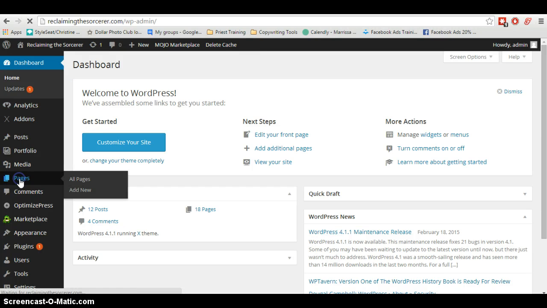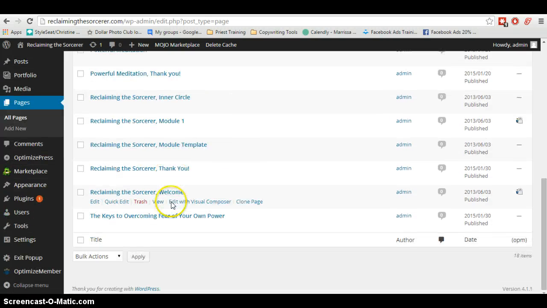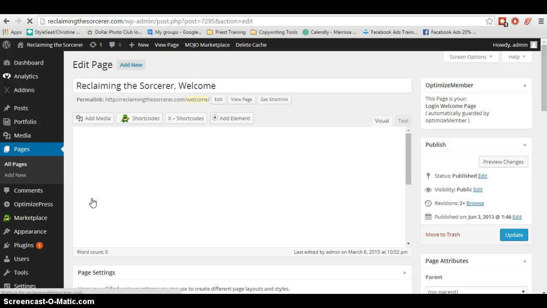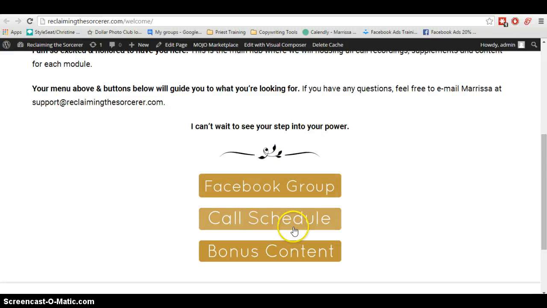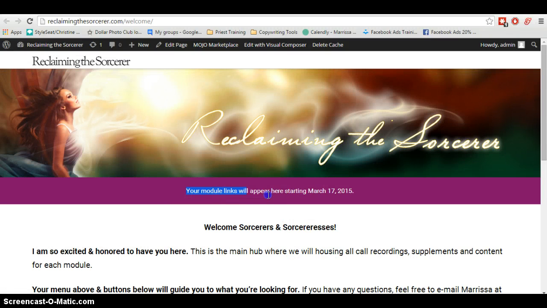The other page that you will need to edit is the welcome page. And the welcome page is where people are going to log in and come to the interface and see, I'll show you what the page looks like, see everything: the modules, the Facebook group, the schedule. This is basically going to be the main page where they're going to find all the information. So right here, we're going to start adding module links.